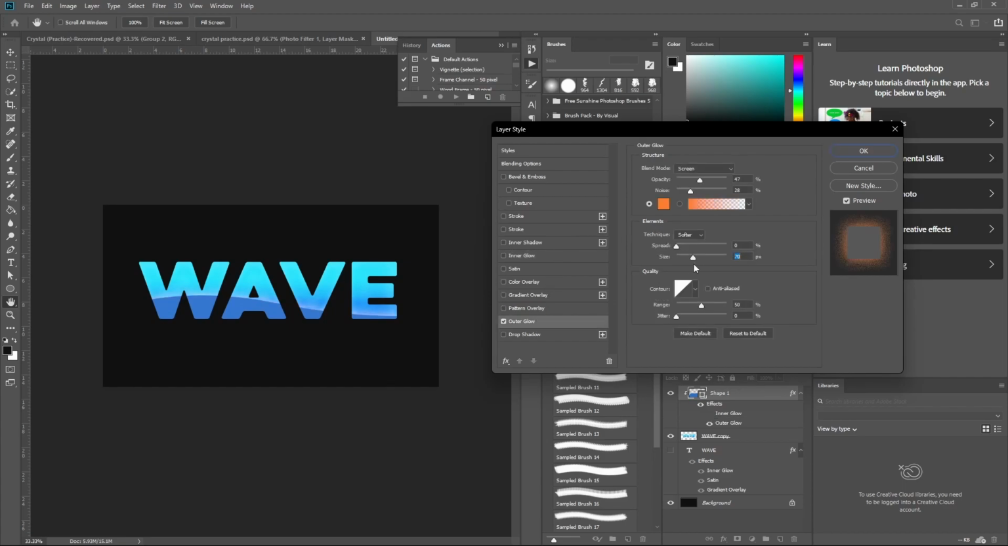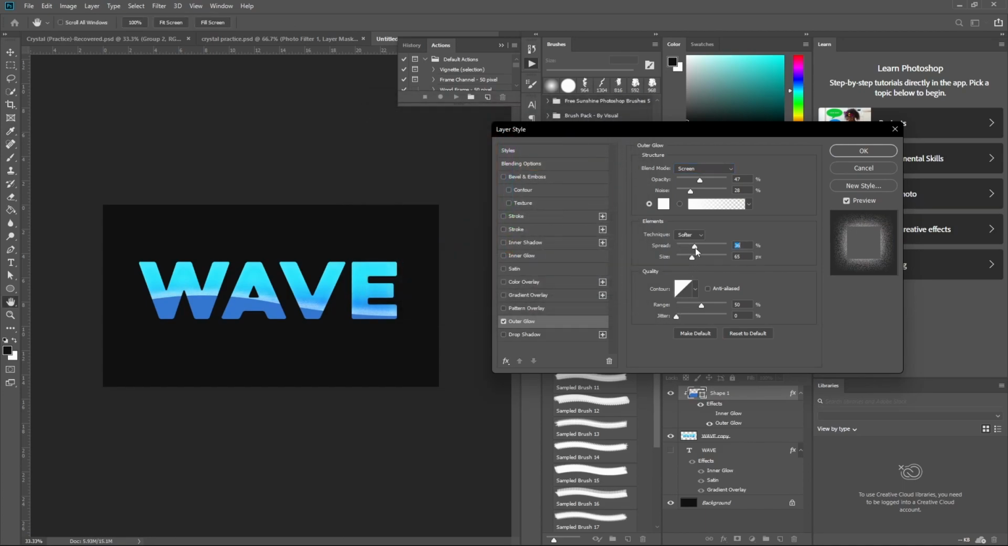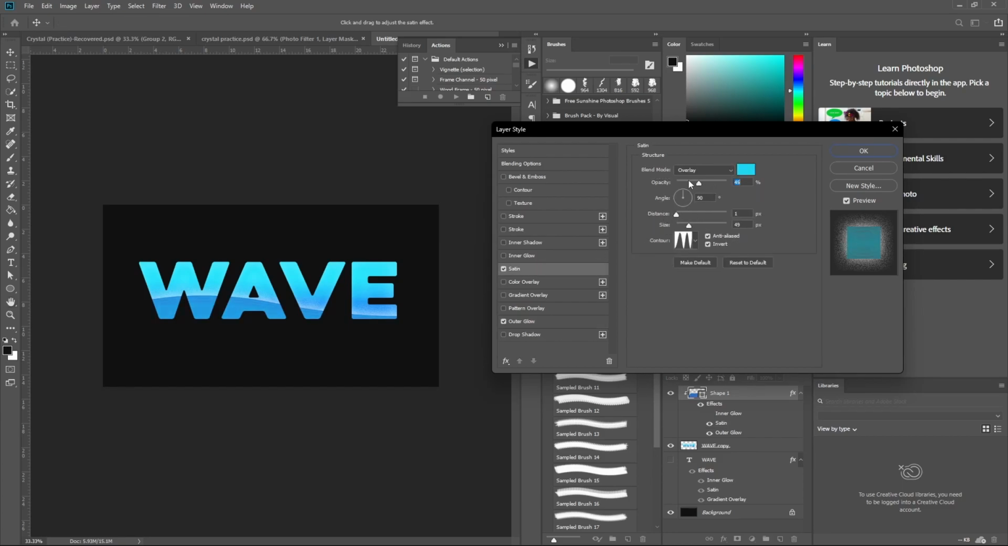So make that like a white. God knows why there's a jitter on it. Oh yeah, it's noise. Yeah, we can add a little bit of noise. There's a little bit of flair. Let's add a satin to this as well, just lower the opacity and change the contour. Just make that linear. Yeah, I think that might be it.